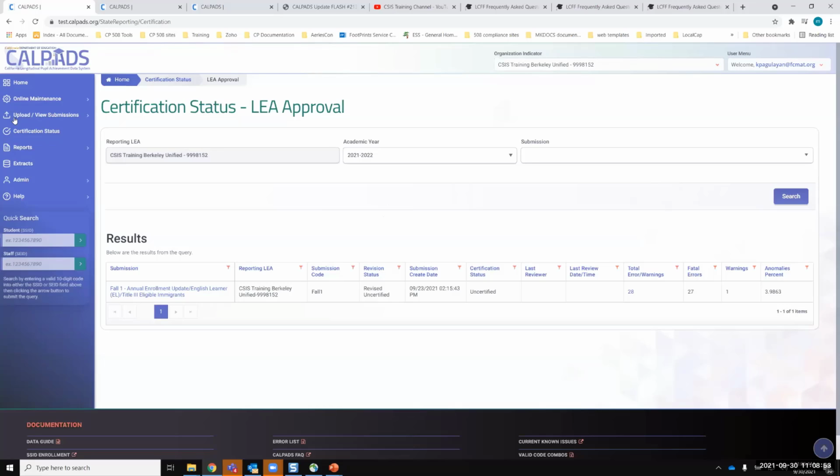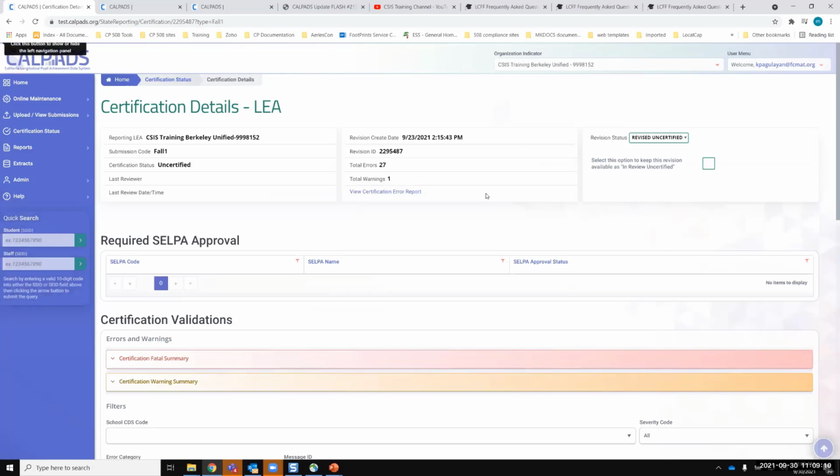Okay, so this is the LEA approval section. So we go into Fall-1 by clicking on this. Okay, so this is your certification details section. So you have here the summary of this certification page. You have a summary of the current snapshot that this page is showing. So my revision status is revised uncertified.